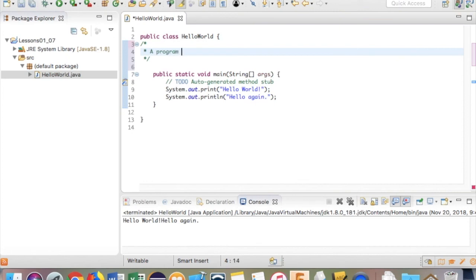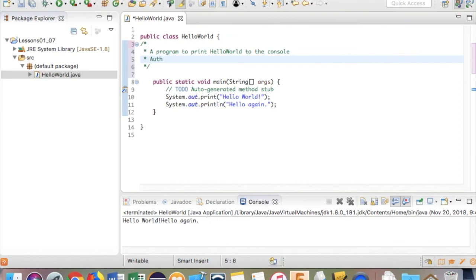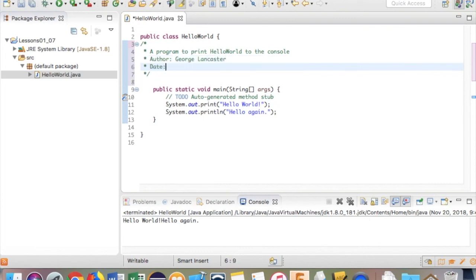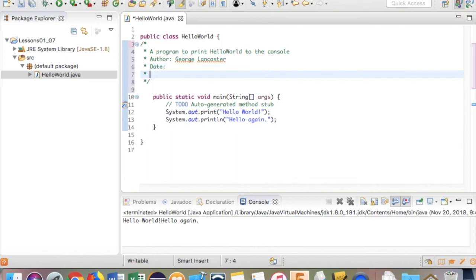So I can put those same things I did before. Program to print hello world to the console. And notice it automatically put a star on the next line. That star is not required, but it kind of helps visually for people to see what things are doing. And I could put the date. I could put other information if I wanted to. And then the computer is going to skip that whenever it runs our program.